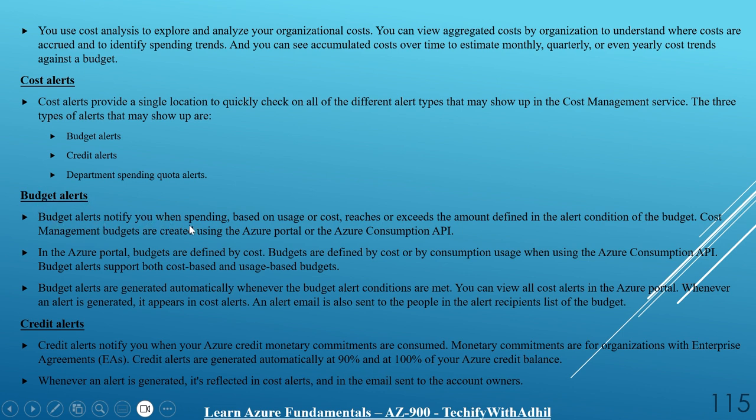Budget alerts notify you when spending, based on usage or cost, reaches or exceeds the amount defined in the alert condition of the budget. Cost Management budgets are created by using the Azure portal or the Azure Consumption API. The Azure portal budgets are defined by cost. Budgets are defined by cost or by consumption usage when using the Azure Consumption API.